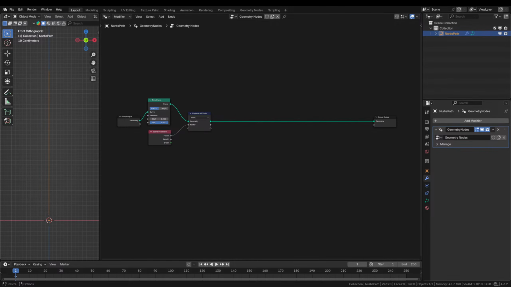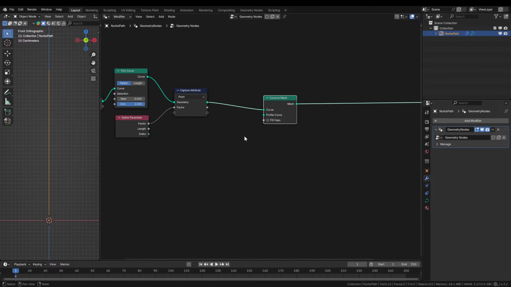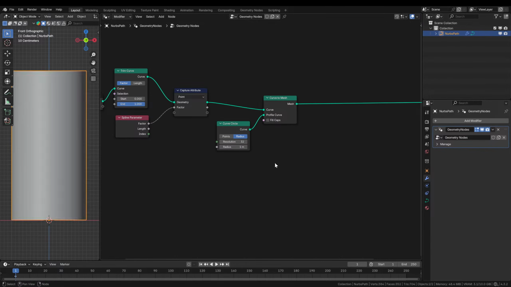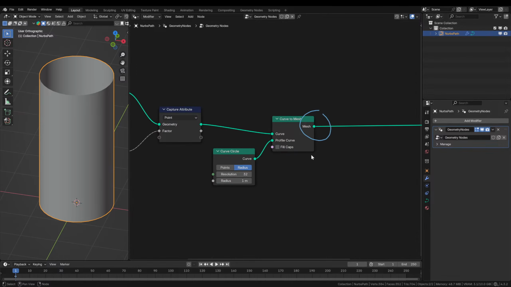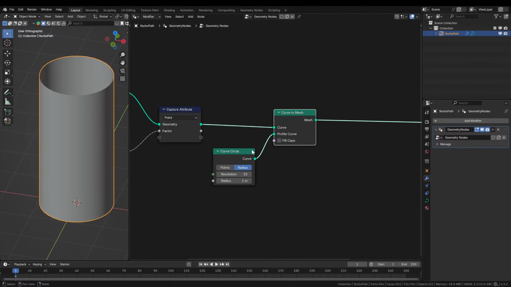Now let's start with the cigarette body, which is a cylinder. Let me quickly arrange my window here a bit differently. Okay. So with the body, which is just a curve to mesh, and the mesh will be a curve circle profile, which is this here. So now it's a mesh object and no curve anymore. So we changed the geometry type here.